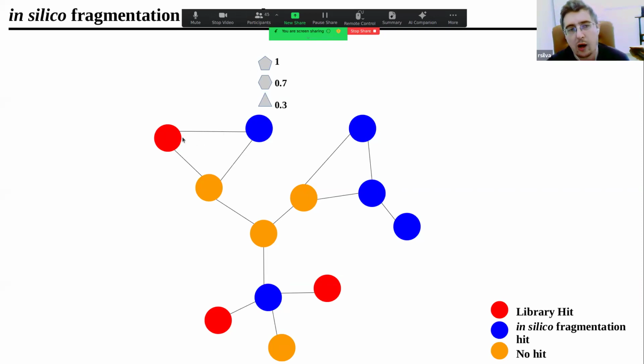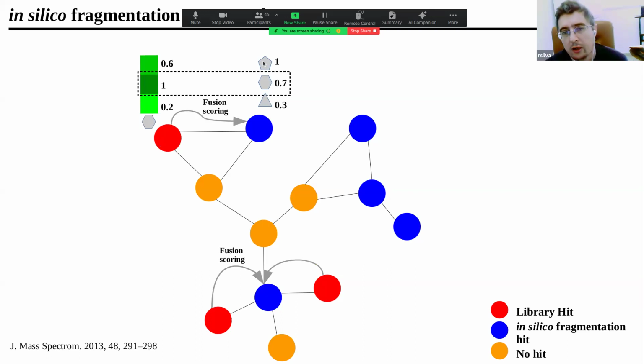One thing that we can do as we trust more the hit from spectral library, we can use this neighbor that has a hit on spectral library to re-rank the candidates we had with in silico fragmentation. So we do that using structural similarity. So the idea here is that the candidate that will be more likely for this neighbor node will look similar to the one we have on the spectral library match.